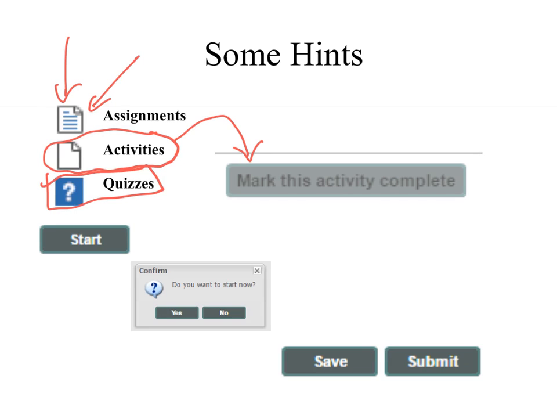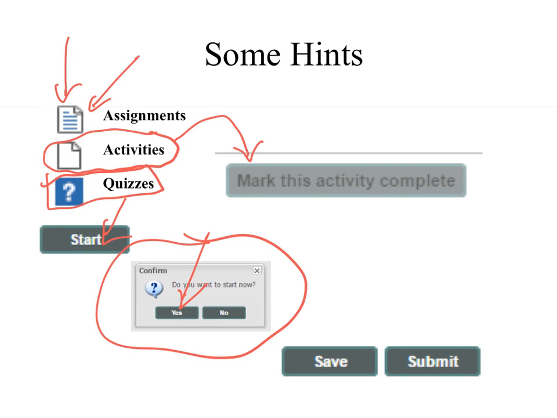The last one are the quizzes here, and that's the blue box with the question mark in it. With these, it's generally your quizzes and your tests, but it can be other activities like a lab or something of that nature. When you see that one, look in the lower right hand box and you'll click on this start box. It'll pop up a confirmation box that says, do you want to start now? And of course you're going to want to.